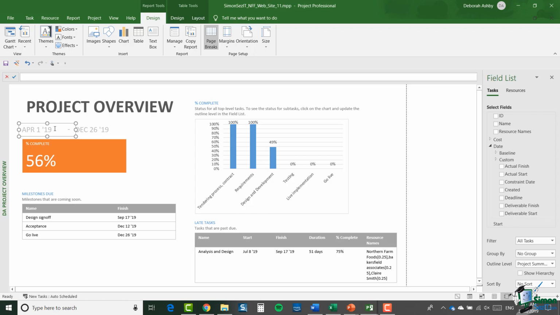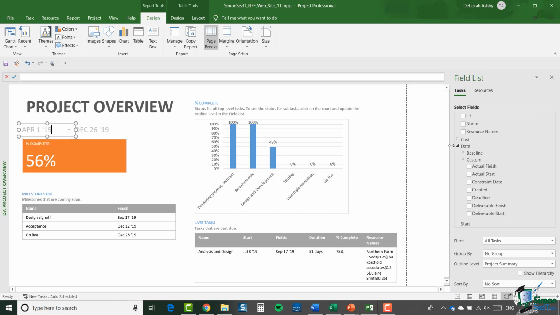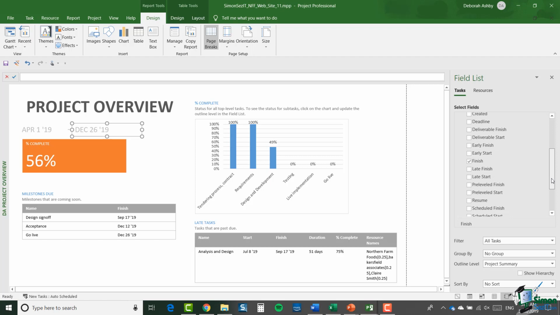So if you look over at the field list on the right, and let me just make this a little bit wider, and look down at outline level, you can see the outline level is project summary. And the field that is selected is the start date. And you'll see if I was to click in the finish date, it's very similar. We have our outline level project summary, but if I scroll down, I would expect to see that as finish date. So that basically explains where we're getting these two dates from.